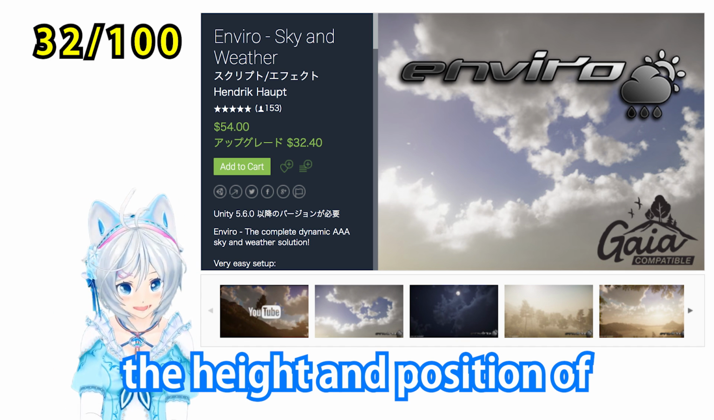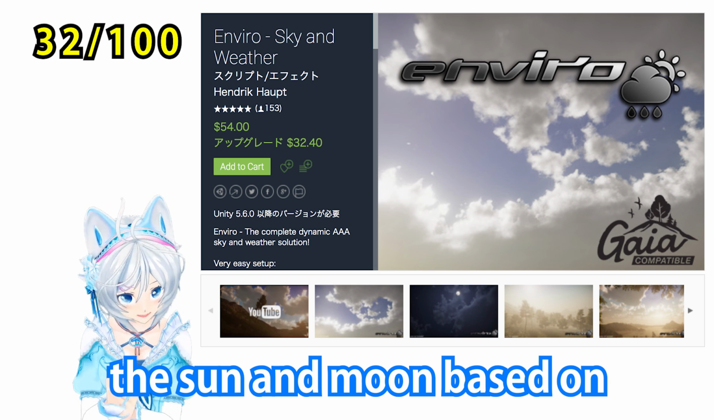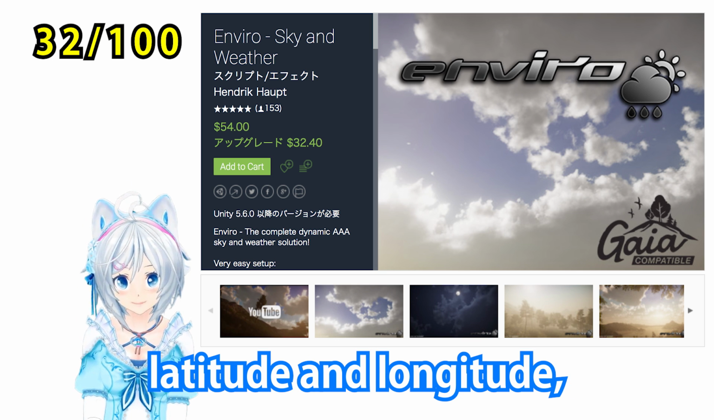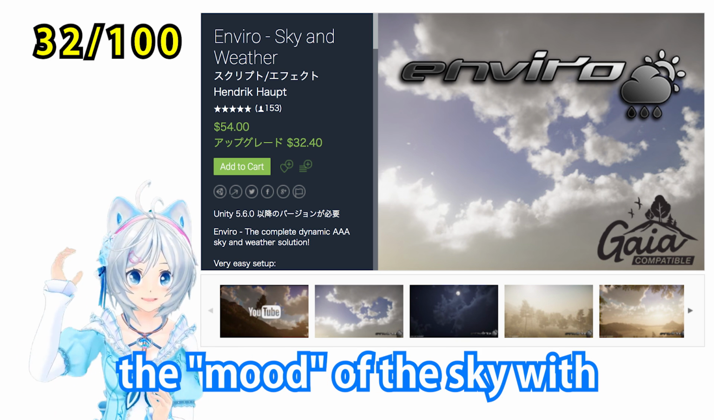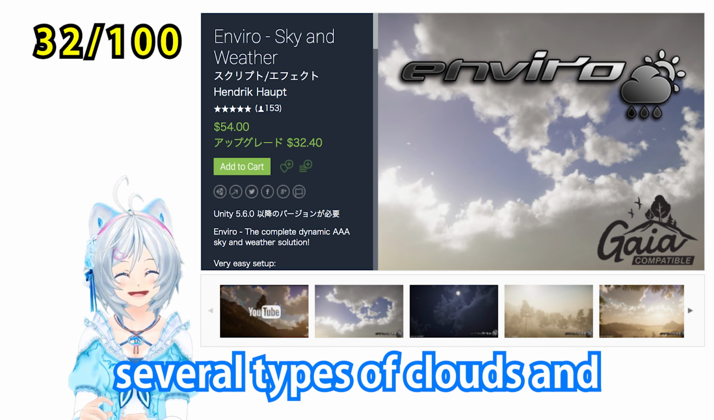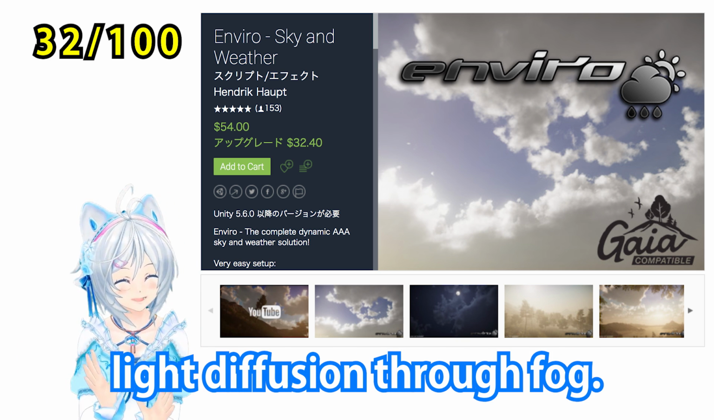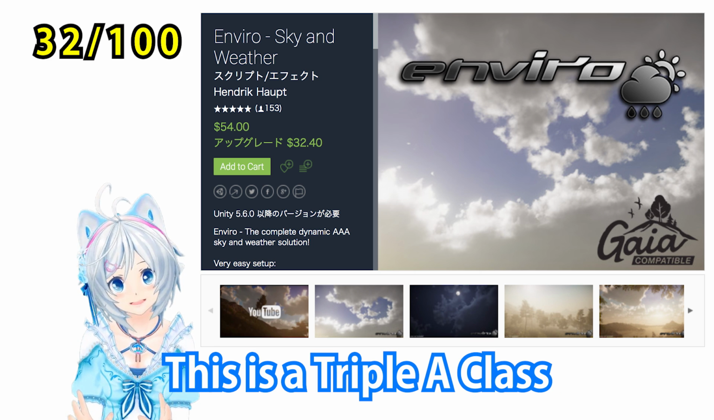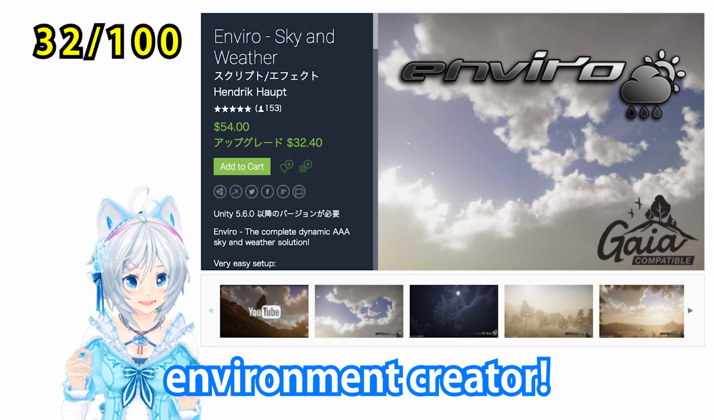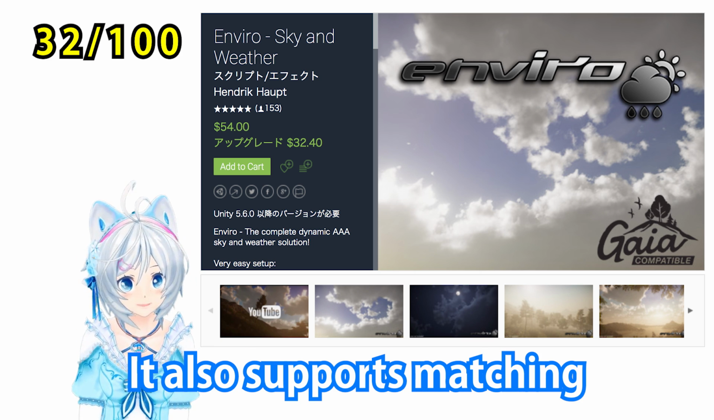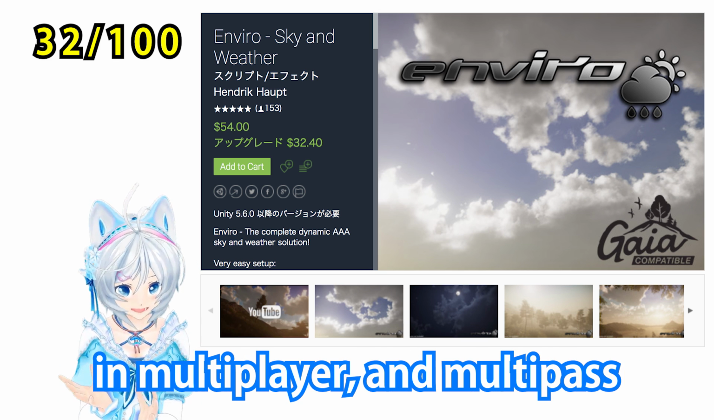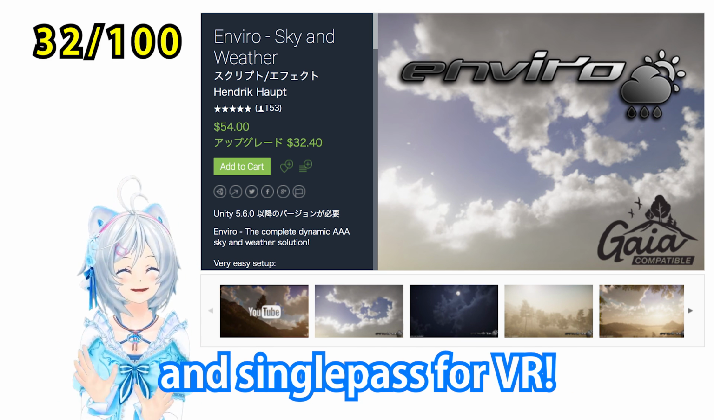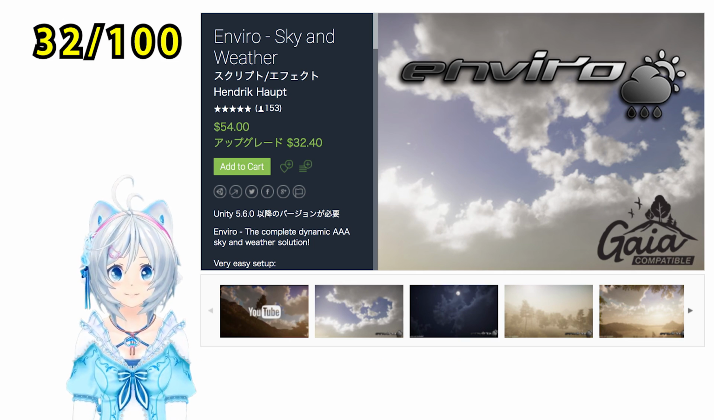Next, go beyond simple day and night settings with Enviro. Map the height and position of the sun and moon based on latitude and longitude, or even the season. Change the mood of the sky with several types of clouds and light diffusion through fog. This is a AAA class environment creator. It also supports matching the weather and sky conditions in multiplayer, and multipass and single pass for VR.